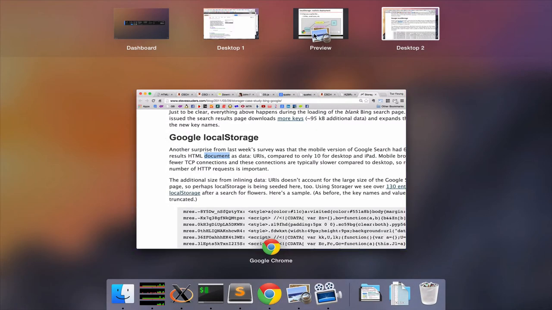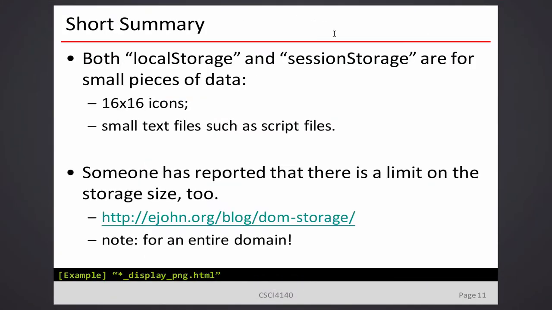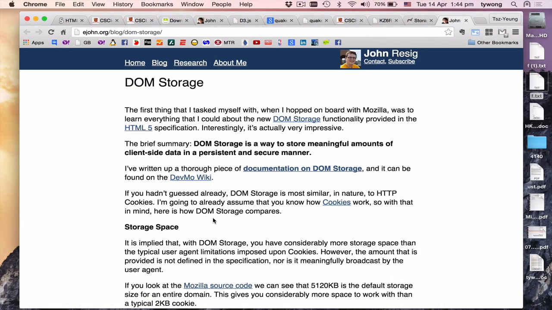So it seems that this is not a problem, but there is a big problem. The big problem is, I go a little bit fast, it's about the size. You never question about the size, right? Because in assignment two, you just say one number. Okay, how about the size? How big is this? 5 megabytes per domain.